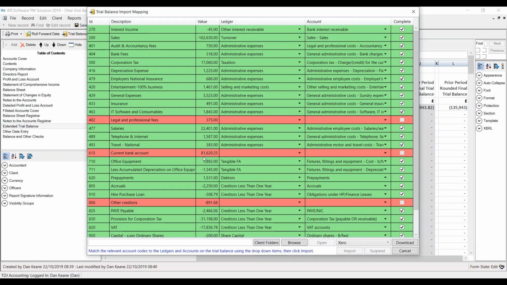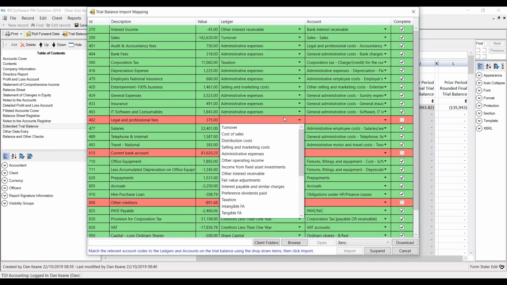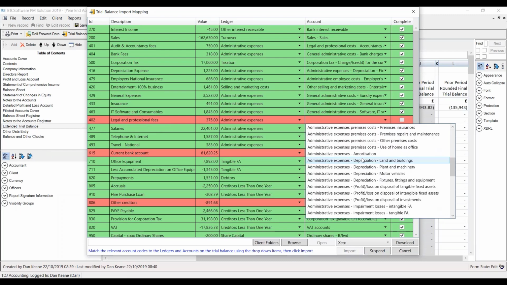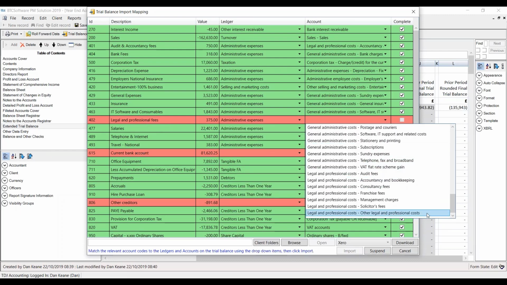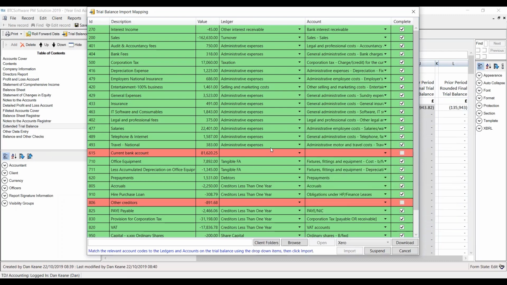Now this works like a traffic light system would, and it successfully mapped these ones in green. The software would attempt to guess these ones in yellow, and you can tick them off if they're correct. And then the ones in red, it's just a case of choosing from the drop down. So you've got legal and professional fees there. So we're going to go to administrative expenses and just drop down until we can find something similar. So there we go, other legal and professional costs.